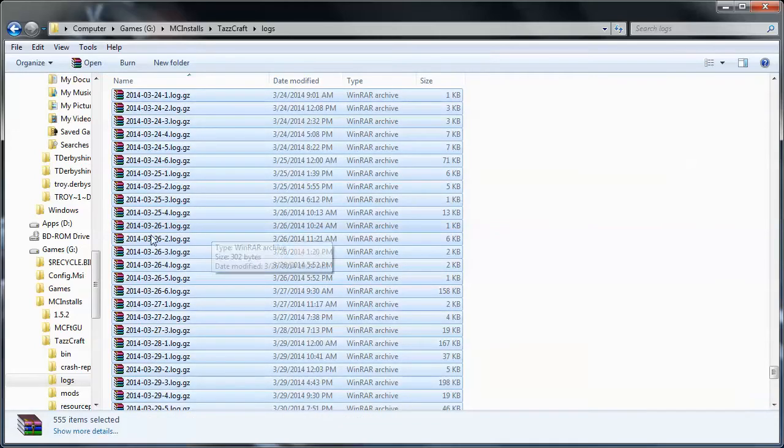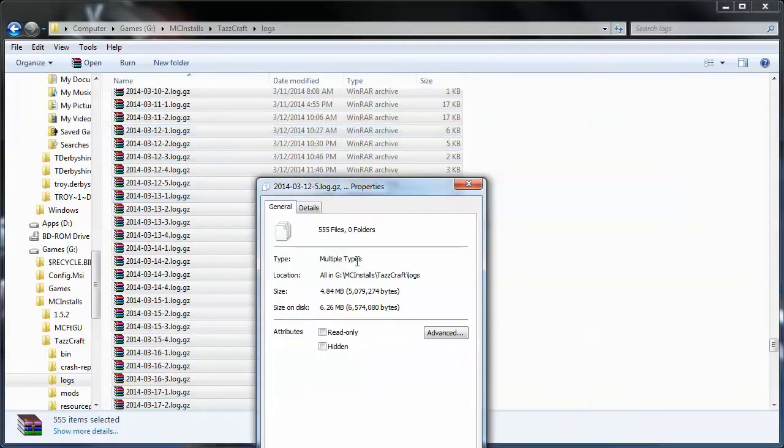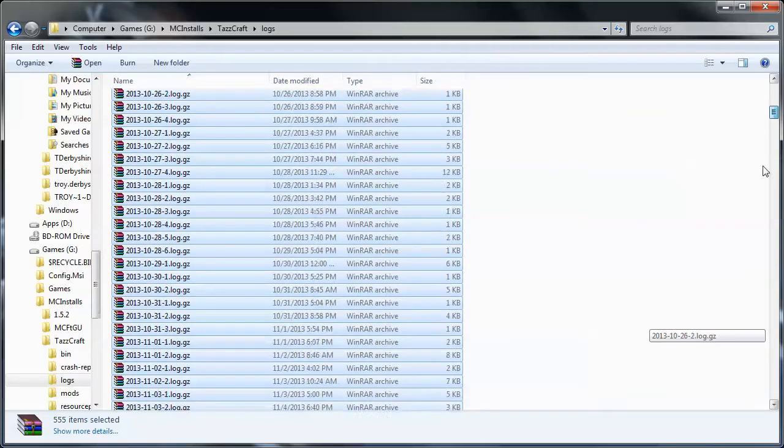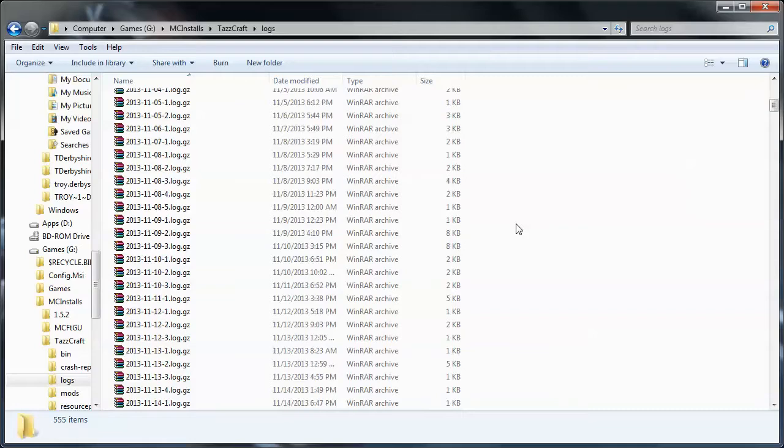And if we look here, I mean, we got 555 of these little tiny files, and they're taking up a total of about 5 megs. Not too much, like I said, but once again, if you just don't want all this stuff cluttering your system, it's a good idea to come in here every now and then and just give it a cleaning.